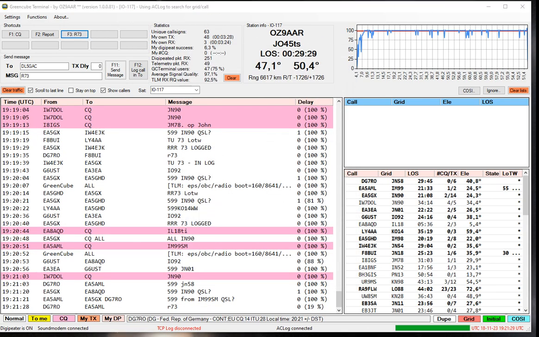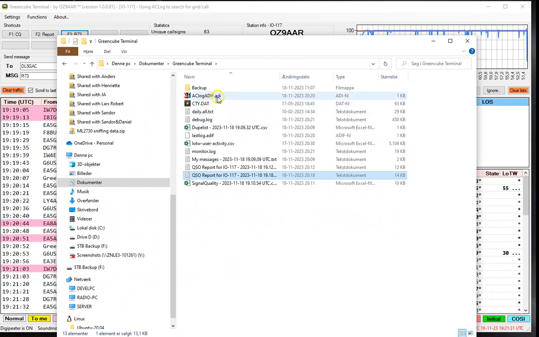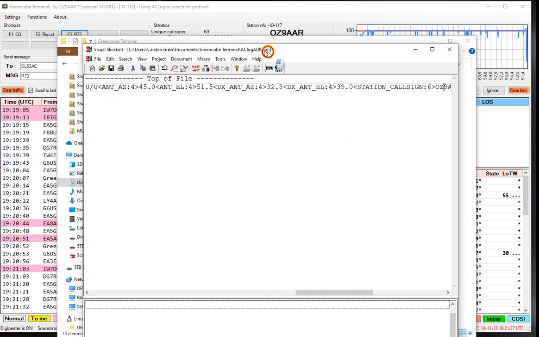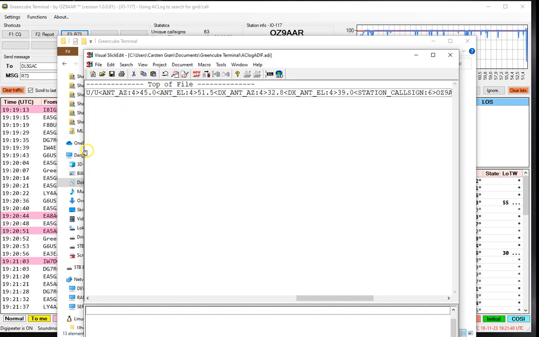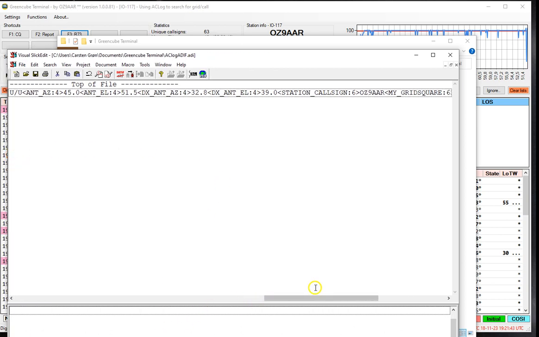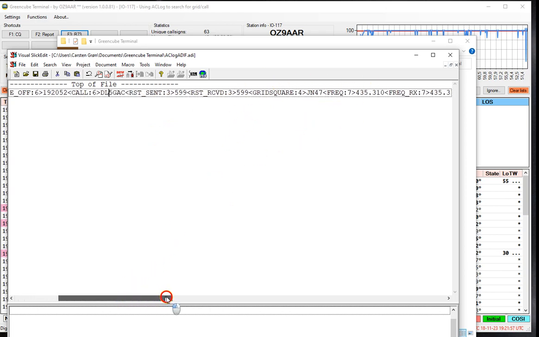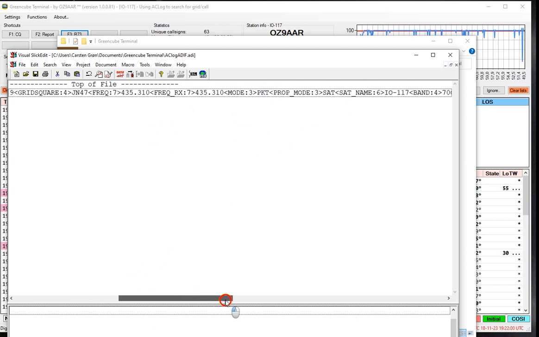And if I go into the folder, there is an ADI file here, AC Log ADIF. Oh, that one comes over on another screen. I open that file, and we can find the line that I just logged here. That's a normal ADIF file that can be imported into different log programs, LOTW, and so on. And you see the various fields here: grid square, frequency, mode, station name, yeah, all kinds of stuff. Also the elevation of the antenna.